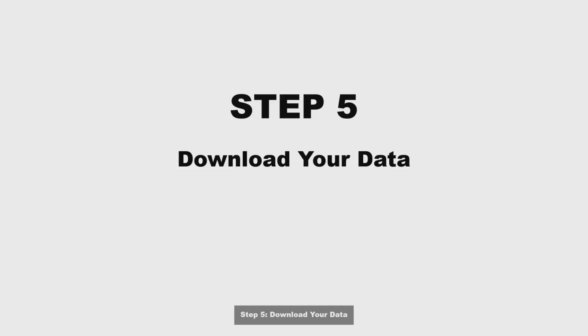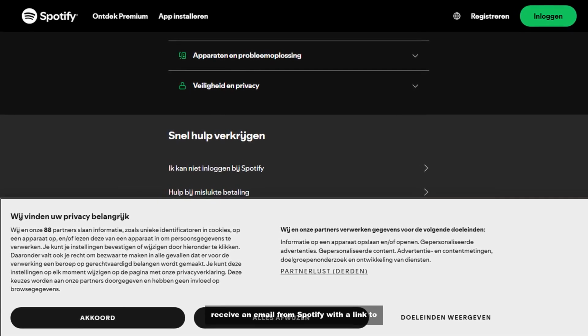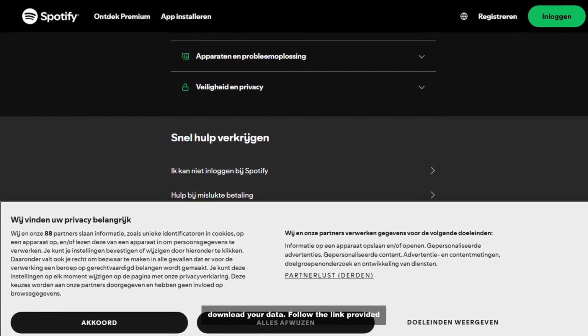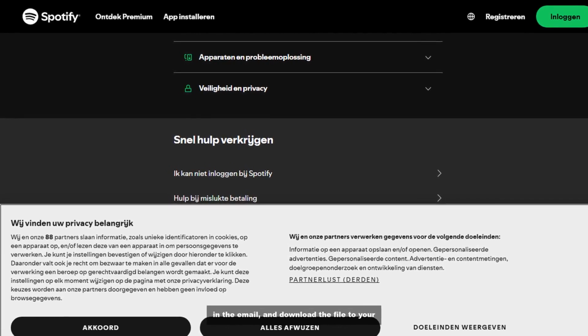Step 5. Download your data. After your request is processed, you will receive an email from Spotify with a link to download your data. Follow the link provided in the email and download the file to your device.